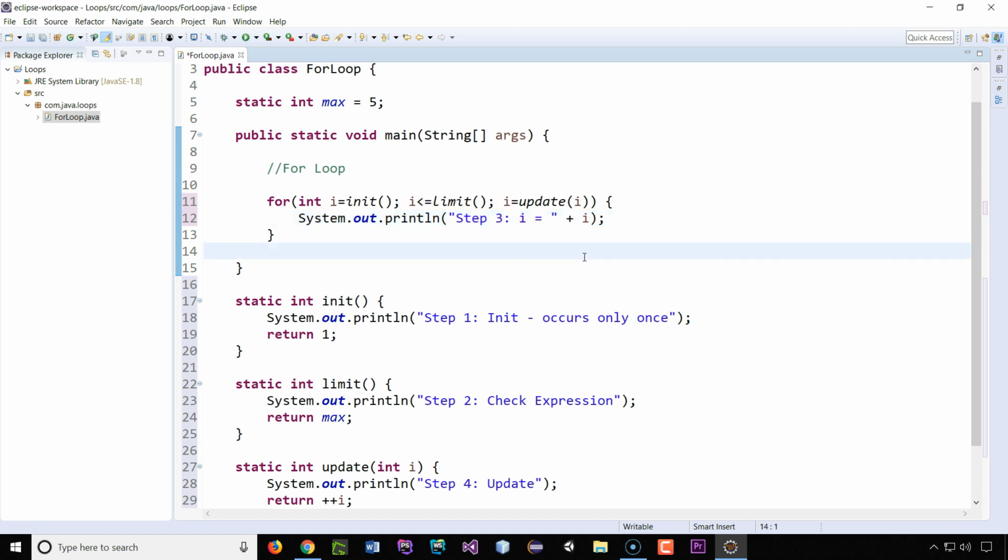And then let's see if we can run this. So initially it's going to run the init function. Okay, we'll print this out. Step 1 returns 1. So we set the i back to 1. Then go to step 2. It's called the limit function. Limit is going to print out step 2, check the expression, and then we're going to say max return, which is 5, and then i will be less than or equal to 5.